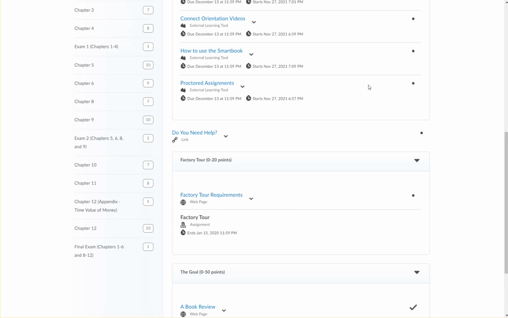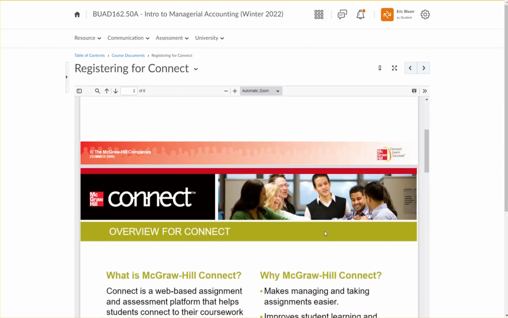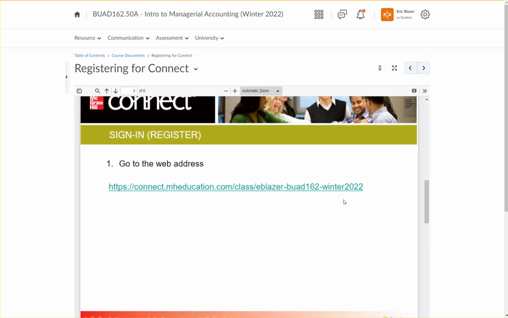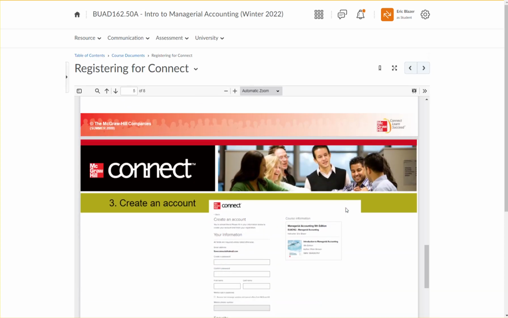In terms of registering for Connect, the first thing you ought to do is click on this little PDF document that talks about the steps you need to go through to register for Connect. It gives you the link. The link is also on the syllabus though, but it shows you the screens that you'll confront and what you'll need to do to register for Connect.